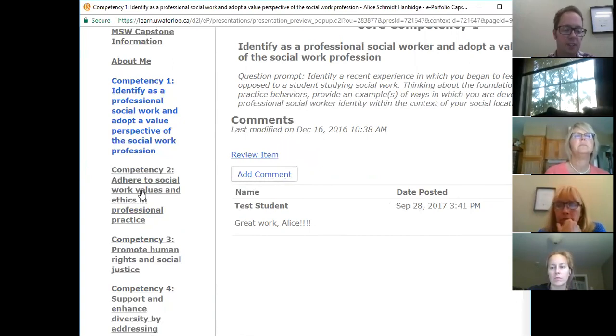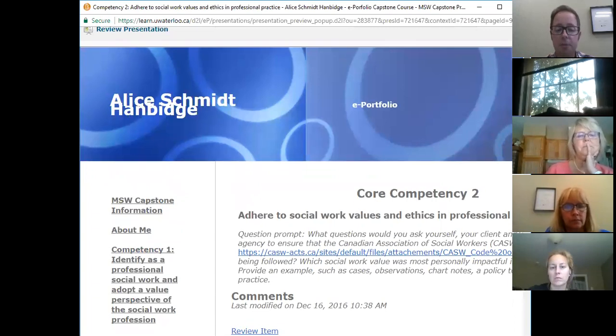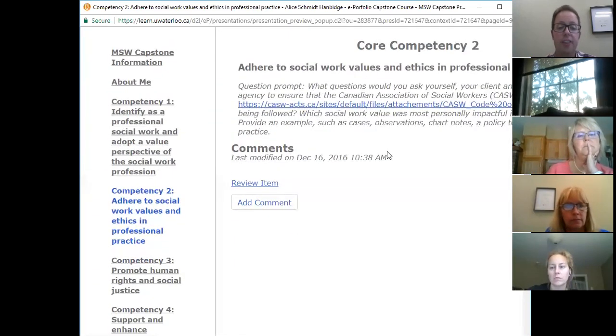But it's the same idea. For any other competency, I would just click on the competency. Again, each competency page is set up this way so that they all have a comment field, and you just choose what you want to comment on and add your comment that way as well. So I'm going to just go back to my main page then.